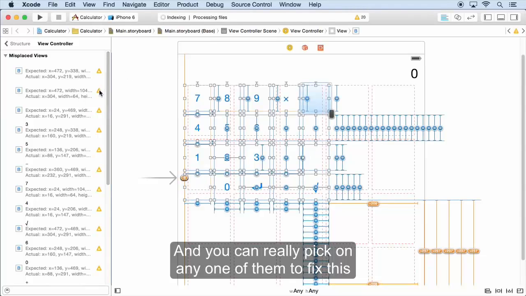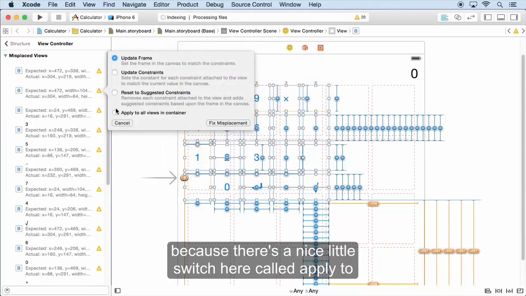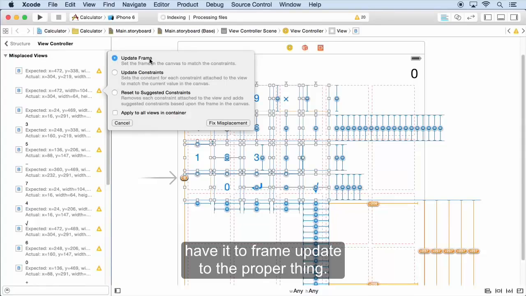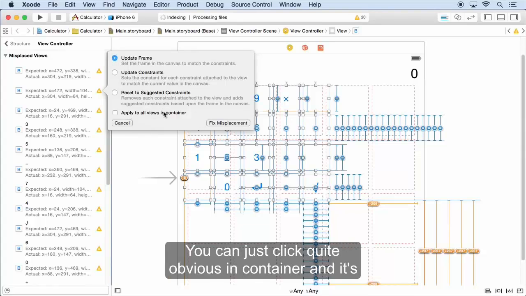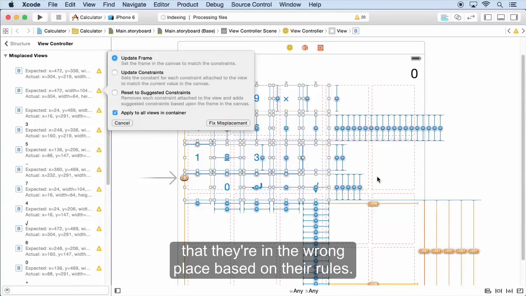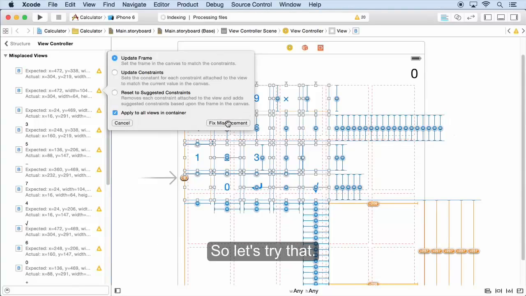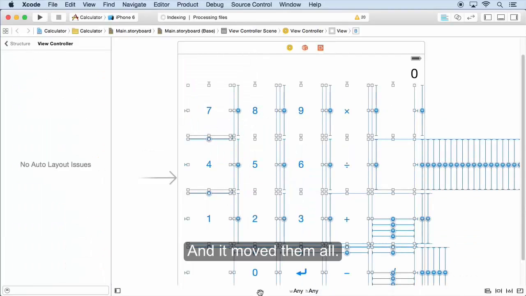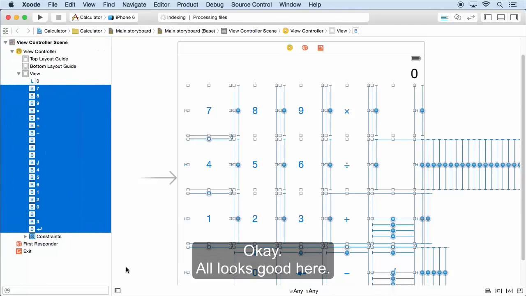And you can really pick any one of them to fix this, because there's a nice little switch here called Apply to All Views and Containers. You don't have to click on each one and have its frame update to the proper thing. You can just click Apply to All Views and Containers, and it's going to move the frame of all the buttons to fix the fact that they're in the wrong place based on their rules. So let's try that. I'm going to hit this button right here, Fix Misplacement, and it moved them all. There's no more yellow. There's no auto layout issues. Okay, all looks good here.